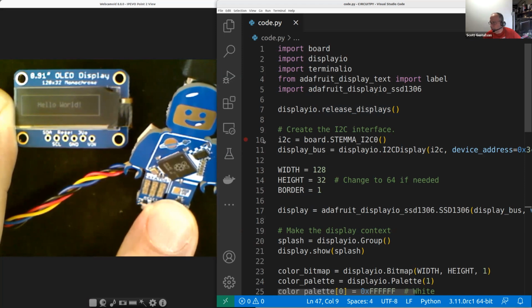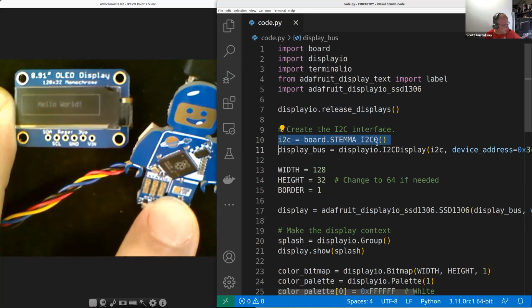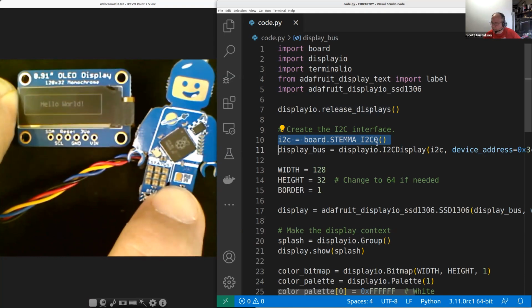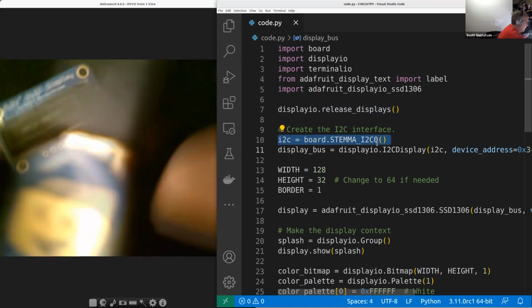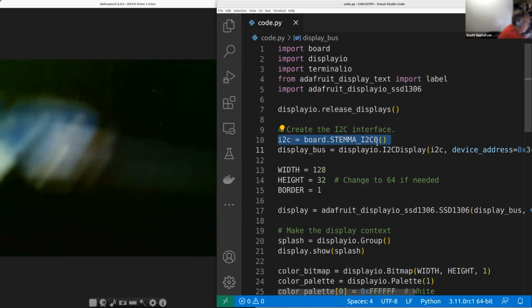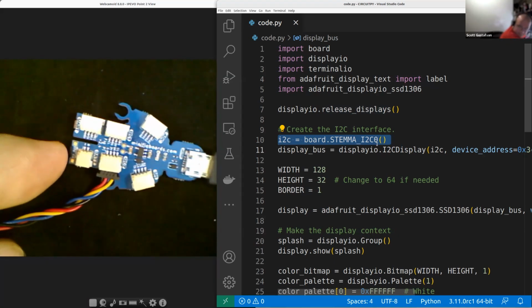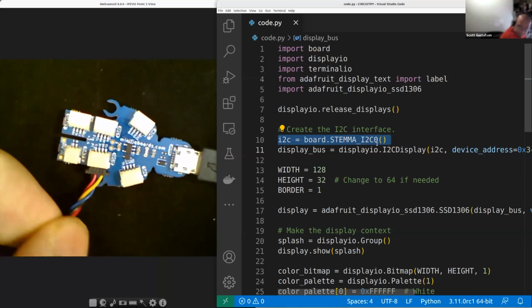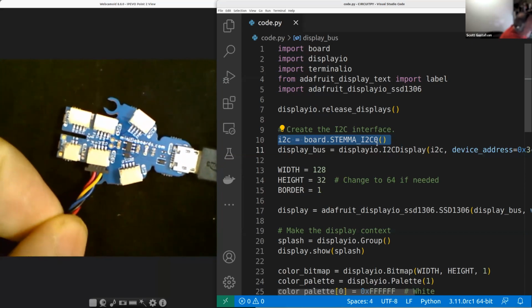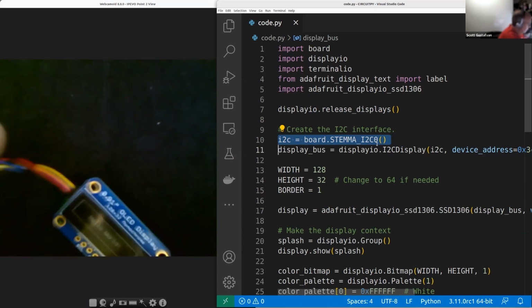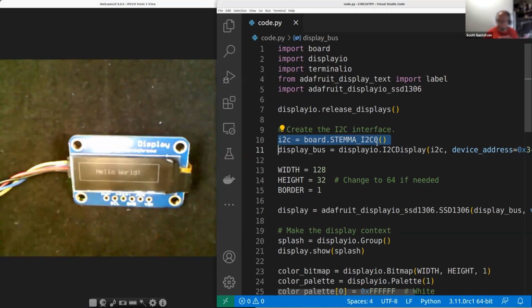But I want to show you the I2C bus. So again, this is just going to the board, STEMMA connector, I2C0 in this case. This one actually has multiple I2C buses. And it uses this tiny little cable. If I flip it over, these are the STEMMA connectors basically, and this tiny little 4-wire cable that's here. So just go back to the hello world.